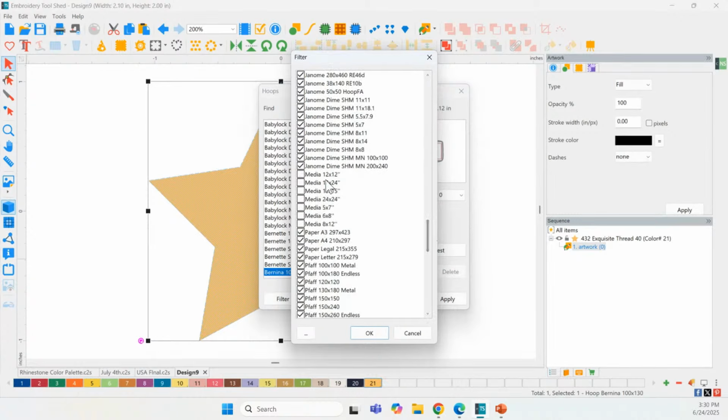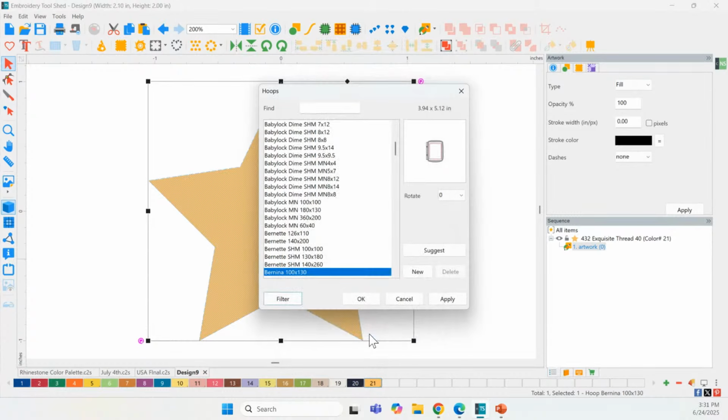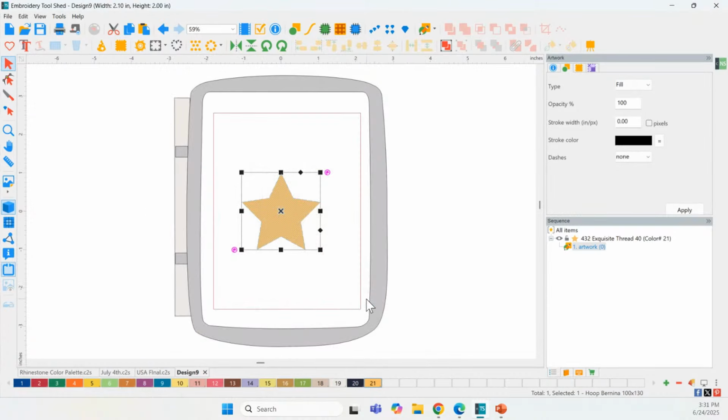So if I scroll down, there are all the media options. So these are all embroidery hoops because this software can be used for embroidery. But when we say media, we're talking about the different types of cutting material that you could possibly be cutting. So I'm going to make sure all of those are selected and then click OK. And click OK one more time.